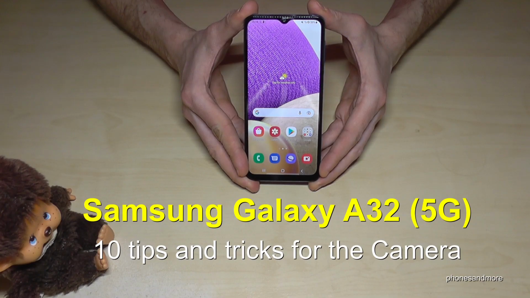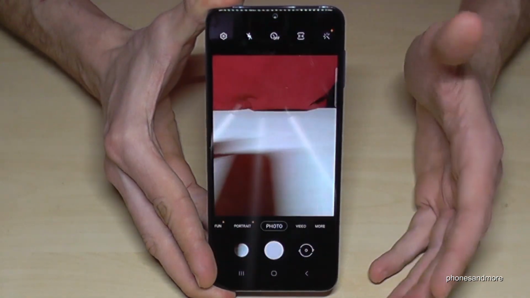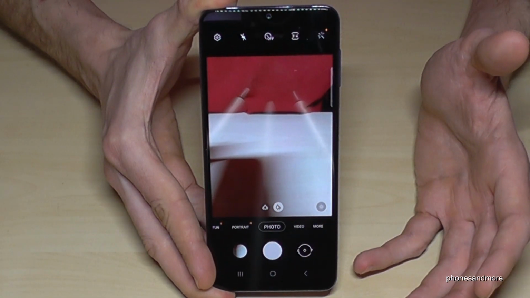Hello everybody, I want to show you with this video some stuff you can do with the camera at the Samsung Galaxy A32 and A32 5G. Okay, let's go to the camera here, and the first thing I want to show you is you can make slow motion videos here with that phone.